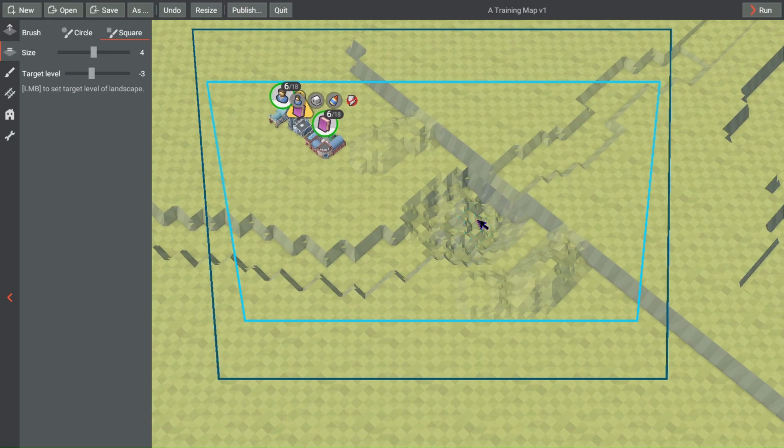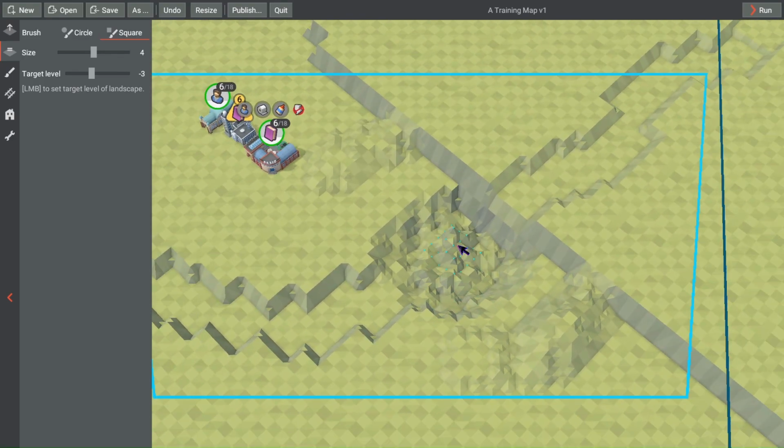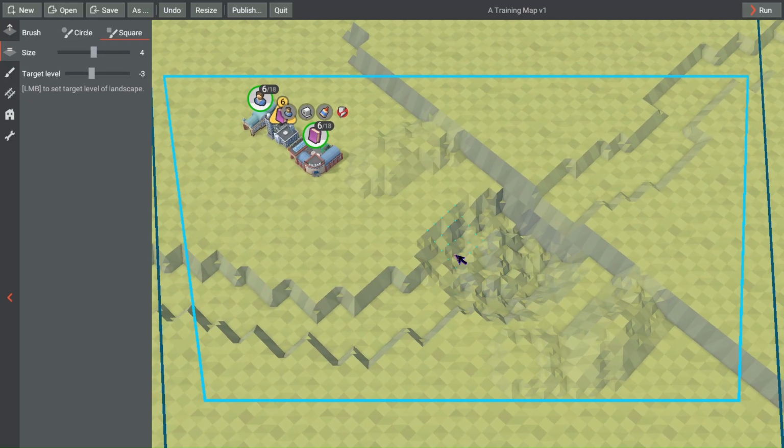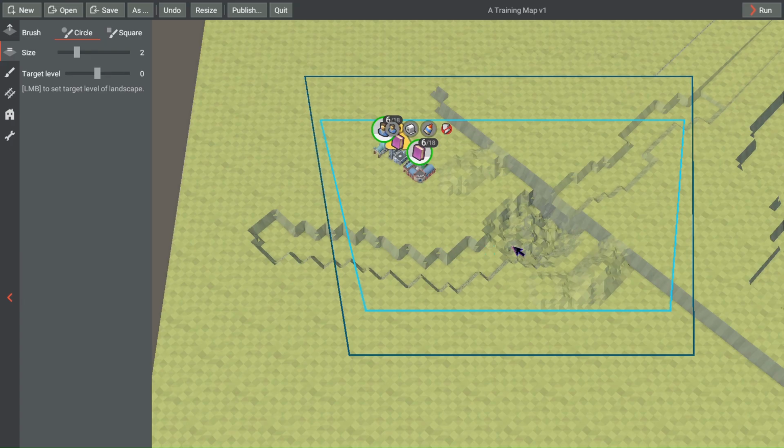All right, so now we've got a basis for a river. We've got a pond. We've got a plateau. We've got some hills leading up to the plateau. Now we can push run to kind of see what it looks like on the whole screen. And we can see here, it's going to be a little tight if we want any factories on the south side of this river. So we might want to move them up, which is not too hard.